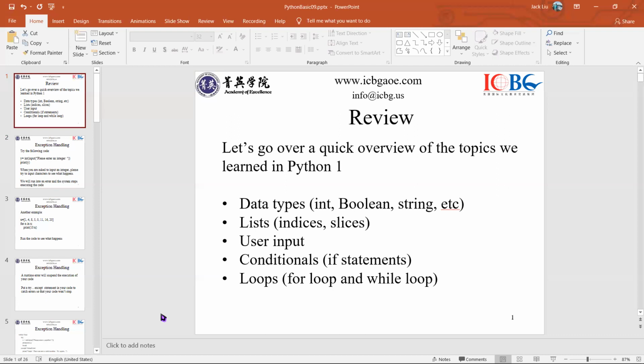Third, we have user input. That's how you get the person running the program to enter some sort of number or some sort of answer. How do you do that? You use the input function. You just say input, maybe you give some sort of message, and then you get the input.